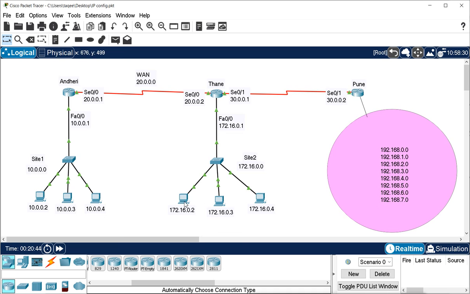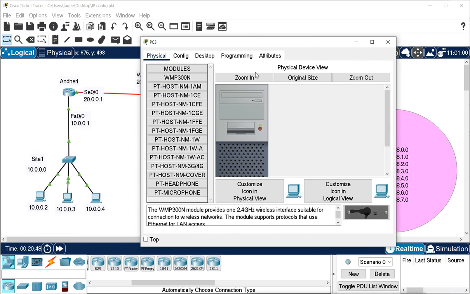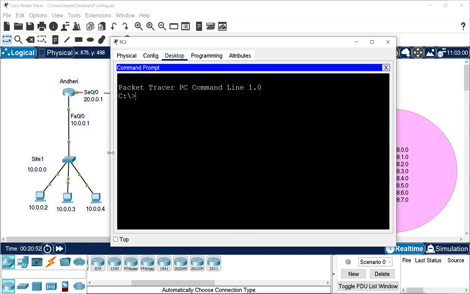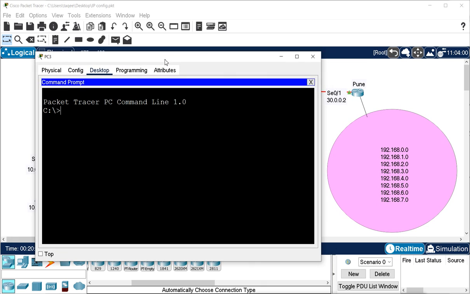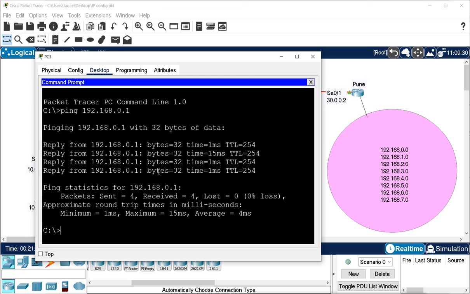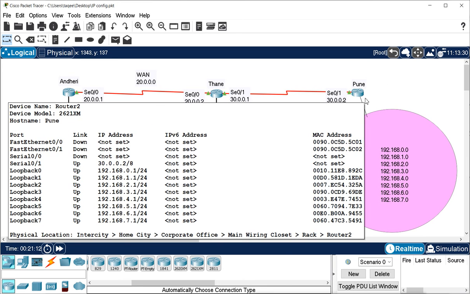So I will go to one of these machines here, and I will go for command prompt, and what I will do, I will try to ping 192.168.0.1. I'm getting the reply. It is a virtual interface, but still I'm getting the reply. But what is the main point here, that this Thane router knows that the network is on Pune and it is sending the data to that side.